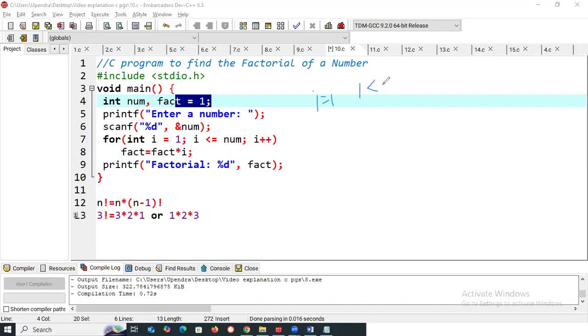Okay, 1 less than or equal to, I'll take a small number, 3. 3 factorial is 6, right? We should get 6. Okay. A condition is satisfied means fact will be executed. Fact equal to fact into i. So fact is initially 1. 1 into i means 1. The fact value will be 1. That means 1 factorial value will be 1.